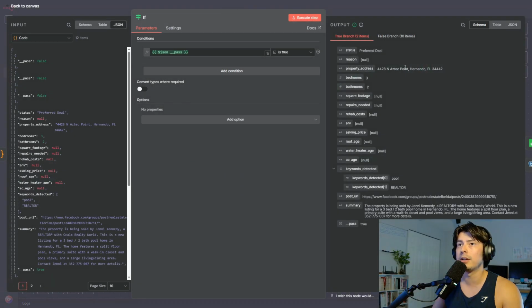And so if we take a look at the output, I see that there were 2 true branches, meaning that these were deals. So it says preferred deal, 4428 North Aztec Point, Hernando, Florida. And then it says bedrooms 3, bathrooms 2. None of this other information was actually in the post. And then it says, hey, a keyword was detected: realtor. And then it gives you a summary. The property is being sold by Jenny Kennedy, a realtor with Ocala Realty World, and so on. And then you've got the post URL if you want to look at it yourself.